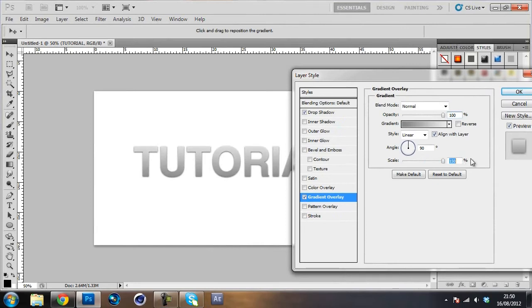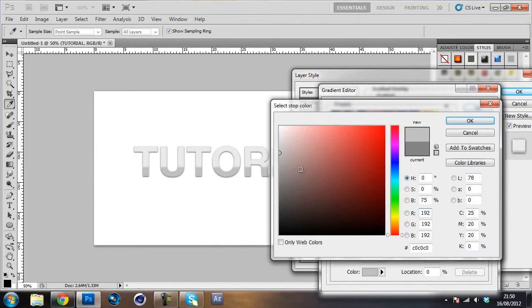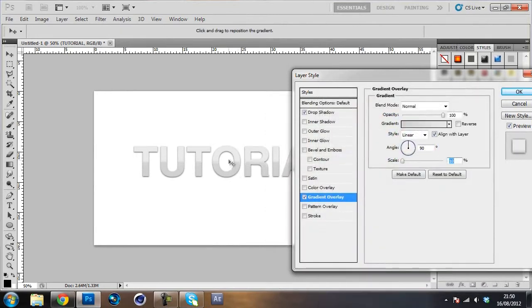Now, the scale, that's just the middle part, how much they blend into each other? You can keep that at 100. You can also mess about where the gradient starts by clicking and moving it about. So, what I'm going to do is bring it down to 10, and I'm going to make the colors kind of the same, but not really there. So you just get a glossy look. So move it up, reverse it.